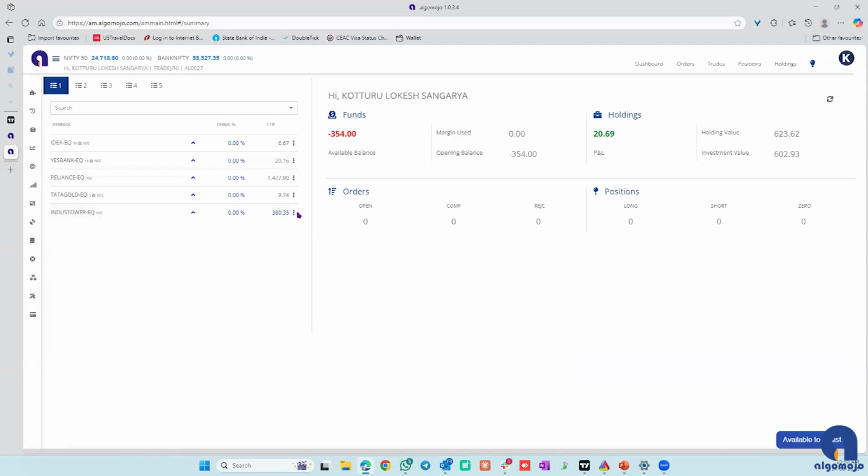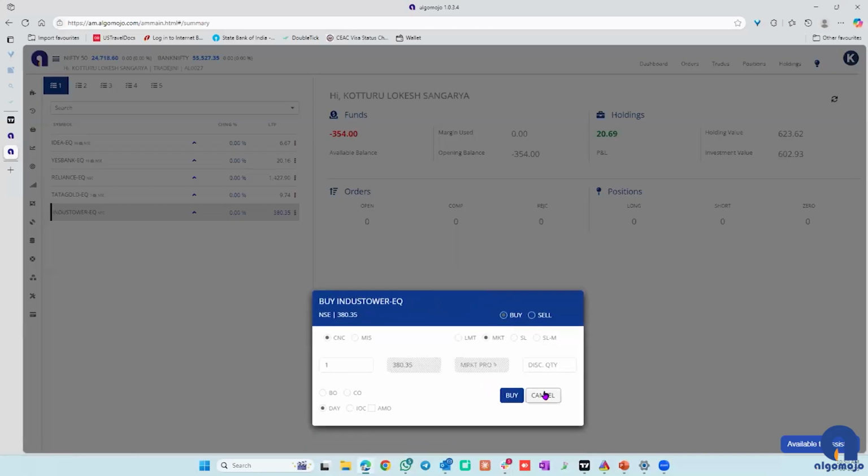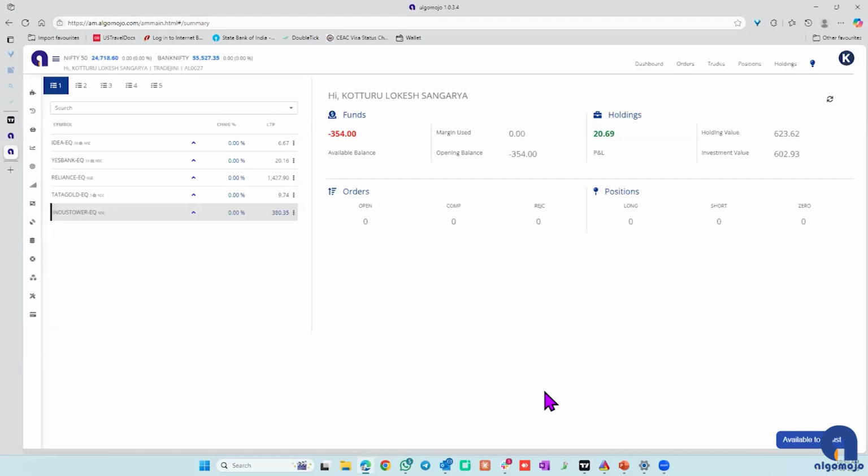In case you want to place, say, an order in Indus Tower, you can go and say buy from here and the order will get executed. These are available to facilitate manual order placements, not for automation as such. Automation is a slightly different process. We will look at that.